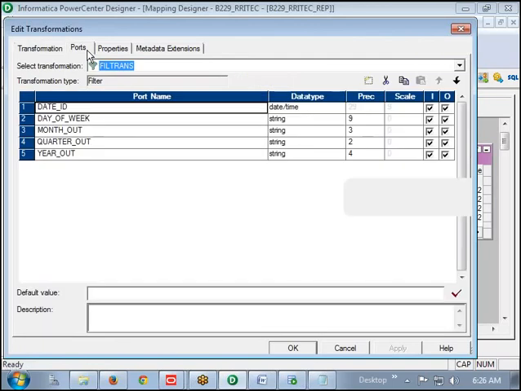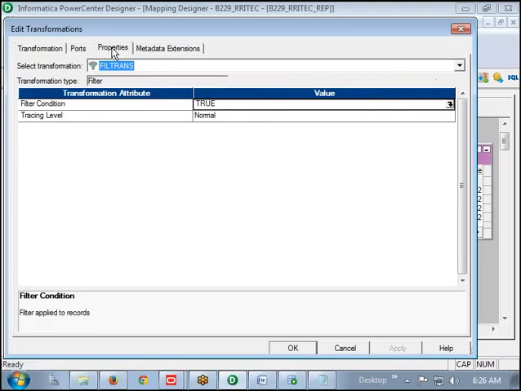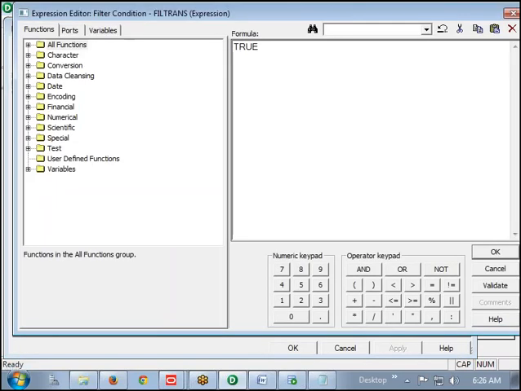In the ports tab, there is nothing we have to do. Let us go to the next one, called properties. Then we have the filter condition here. Go to the drop down, then remove the true that is available. By default, each and every record is allowed. That is the meaning of true.